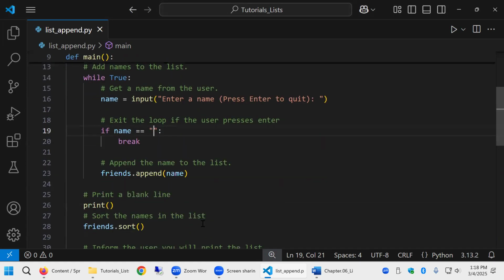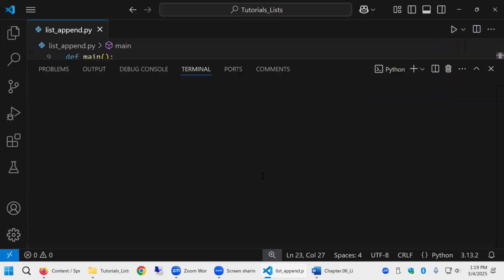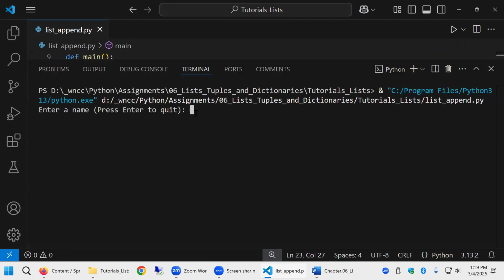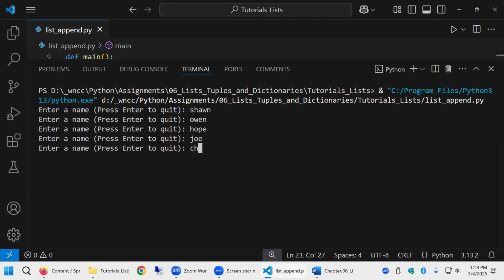The important part of this is as I type in the name, I'm appending that to the list. So I start out with Sean, and then Owen, Hope, and then Joe, Christy. I'm going to leave out Eliza because I can't remember how to pronounce his name.